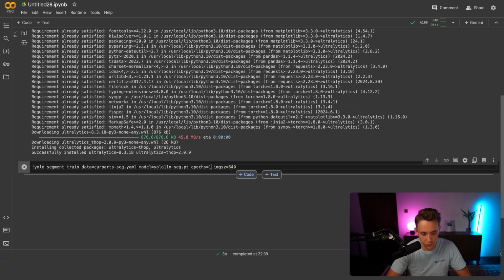Right now, let's just train it for 30 epochs. Let's go with the nano model. And the only thing that we need to change is -seg. If you just want to do object detection, you just specify it like this, or pose estimation, but then again we need the correct data format. Here we just have segmentation. So it's trained for 30 epochs.